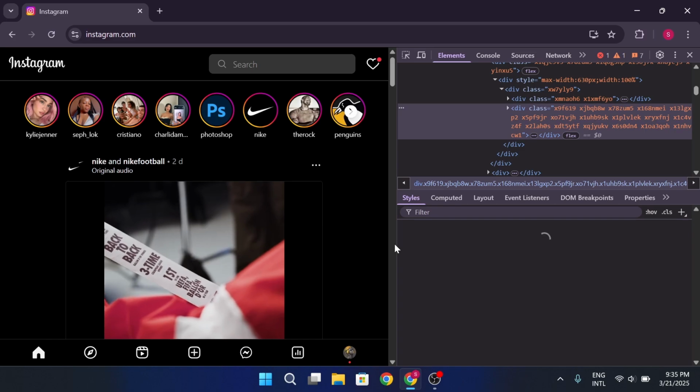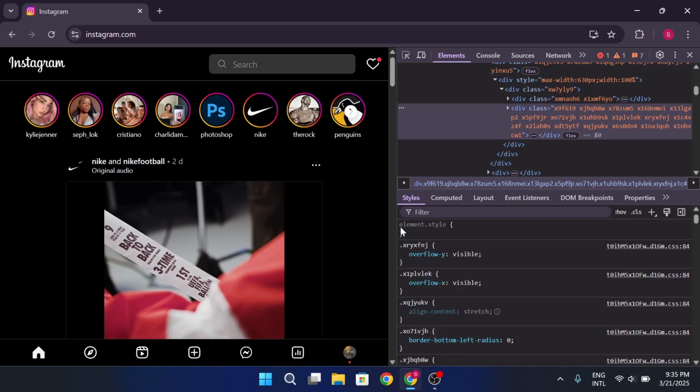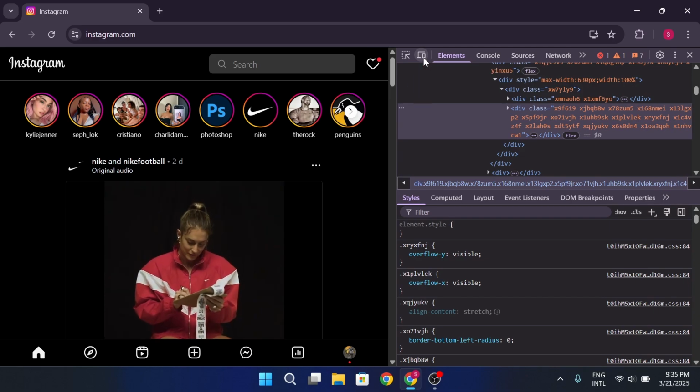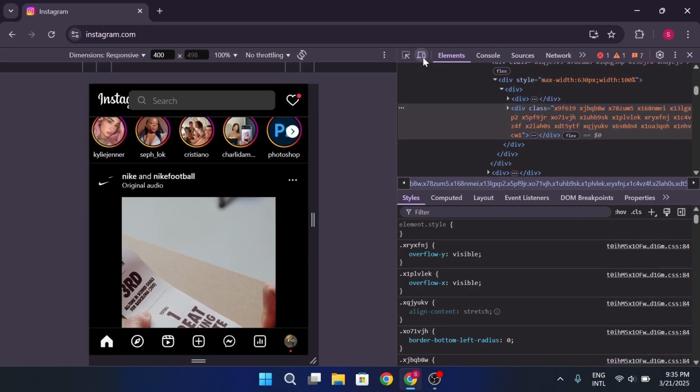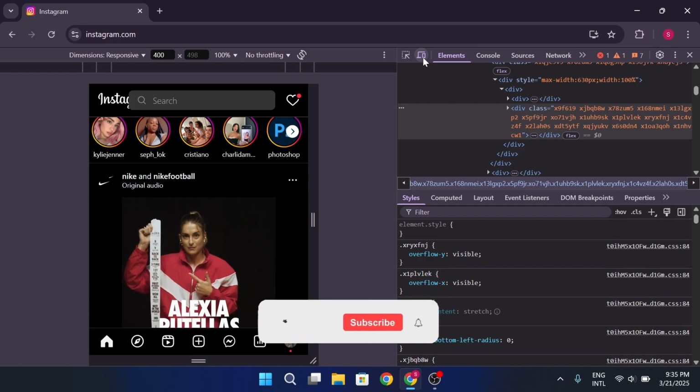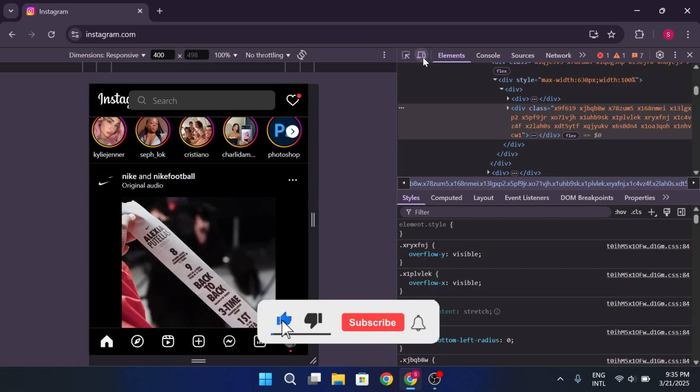In the developer tools, look for a small icon that looks like a phone and a tablet, usually located at the top bar. Click it to enable the device toolbar. This lets you simulate a mobile device, which is key because Instagram hides the story feature on the desktop site.